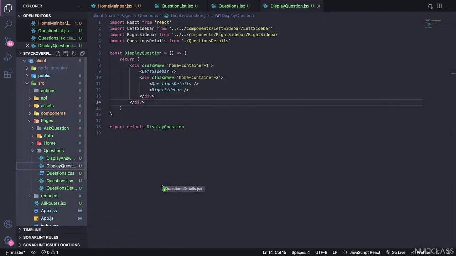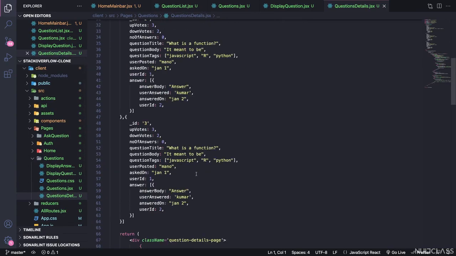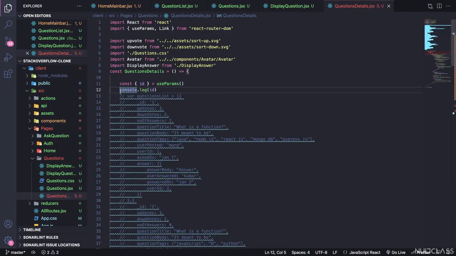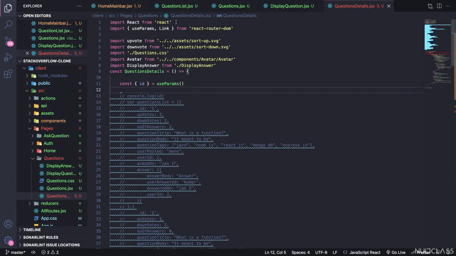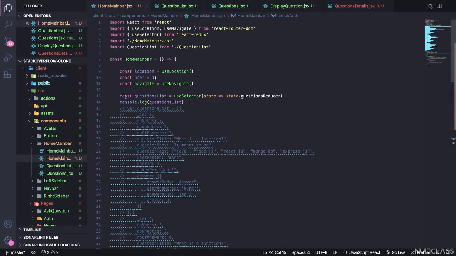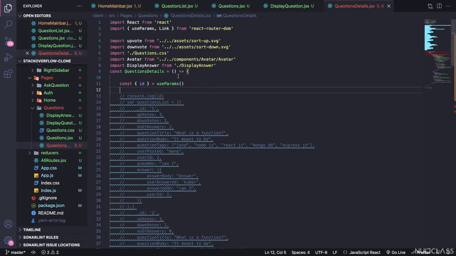In here we do have question details. You can see this entire thing has to be removed now, and then we should use the same useSelector in here also. So let me just copy the same thing, and I don't need this console log anymore, so let me just comment that. In here we're gonna use this question list. We have to import this useSelector.